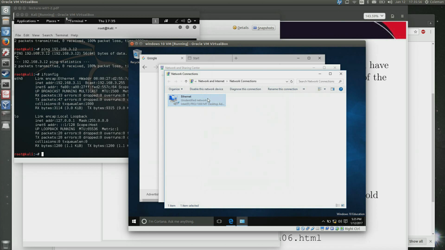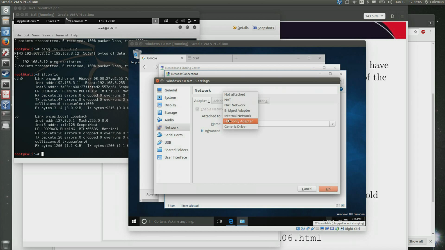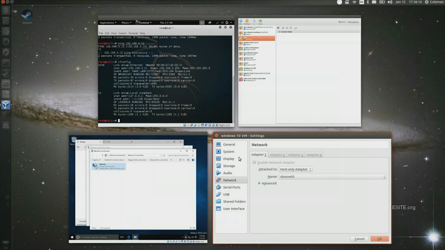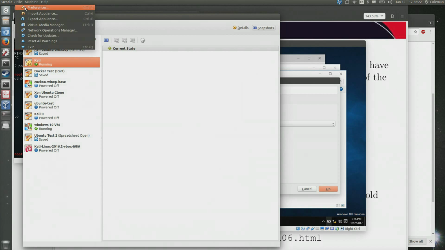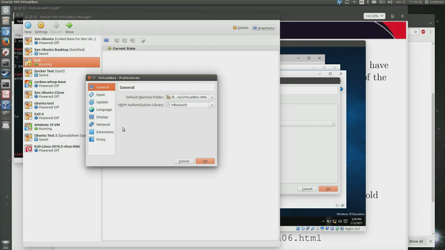And then finally, the last one is if I wanted to go with host-only adapter. With host-only adapter, in order to use it on a new VirtualBox system, you need to make sure that you configure the preferences for the whole VirtualBox management application. So you go here to network, and you go to host-only networks. You may have to manually add host-only networks.